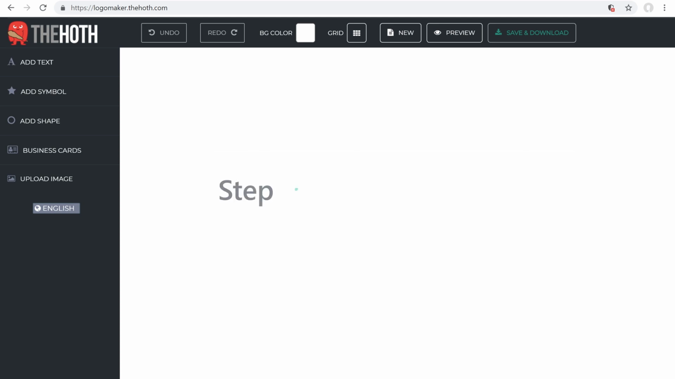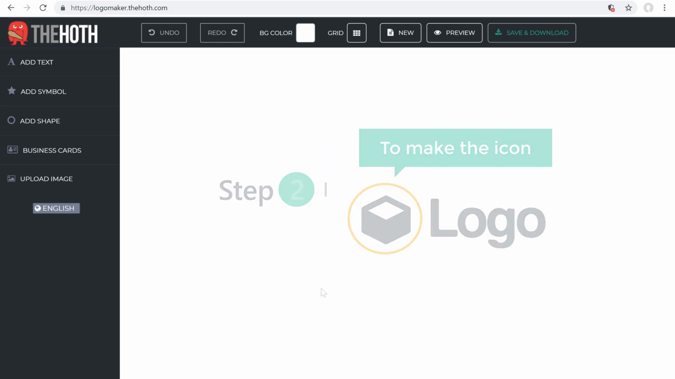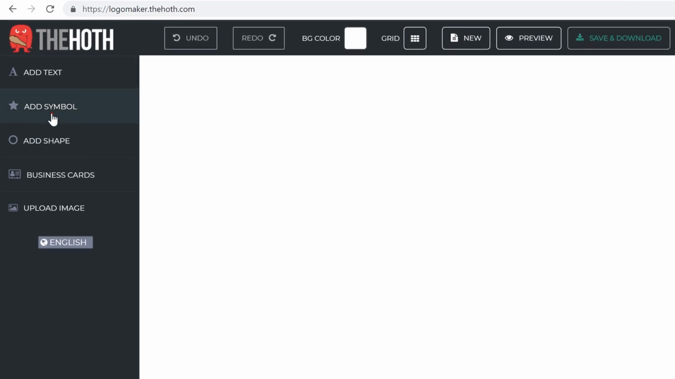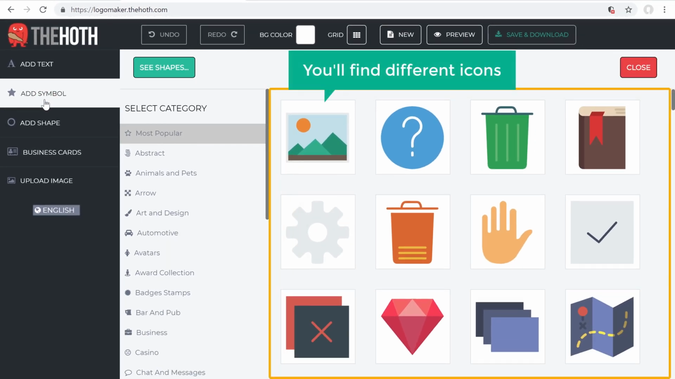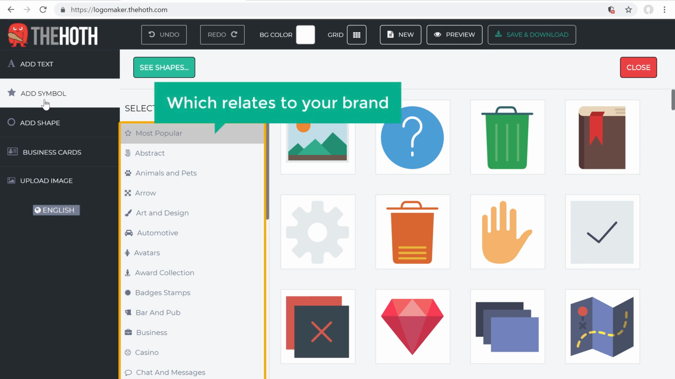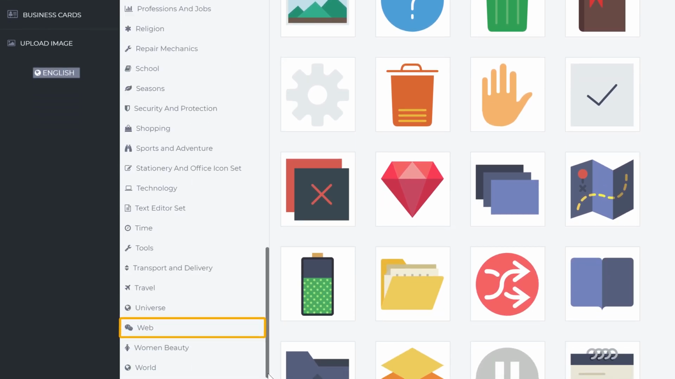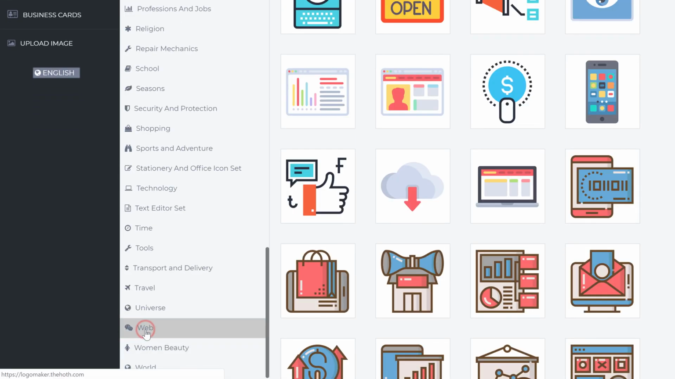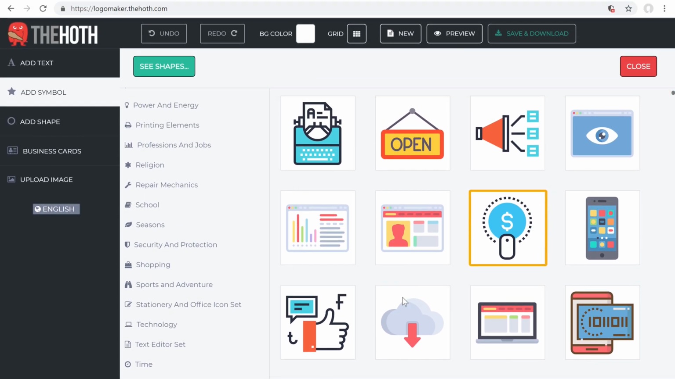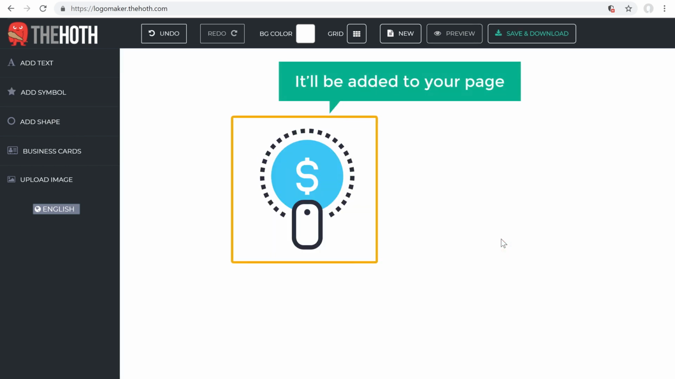So to create our logo, let's go to step 2, which is to make the icon of our logo. To make the icon, just click add symbol and you'll find different icons and its categories. Now choose a category which relates to your brand. I'm going to choose this one and then pick an icon you like. So I'm going to select this and as soon as you click it, it will be added to your page.